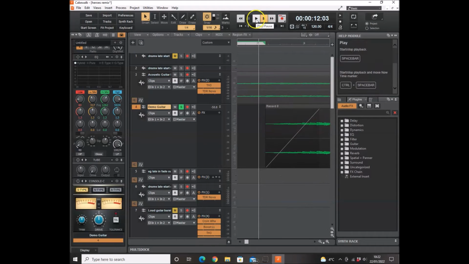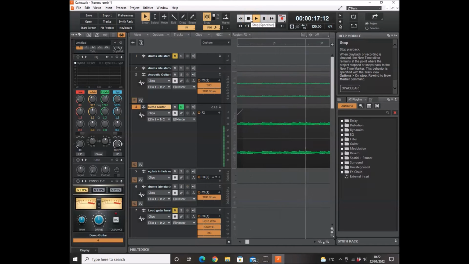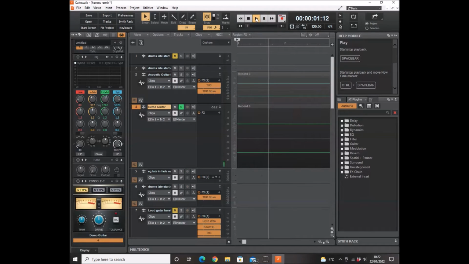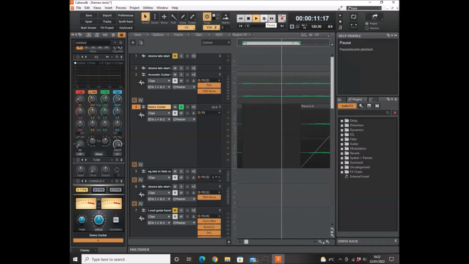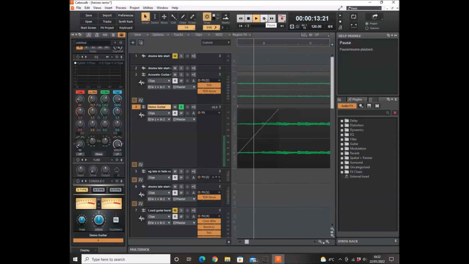Okay, so if I play that now, okay, so that faded in. So now we've chopped off a little bit of our guitar. We've also got a fade in, which will start in a second here. So I'm just going to do that. So that fade in now.